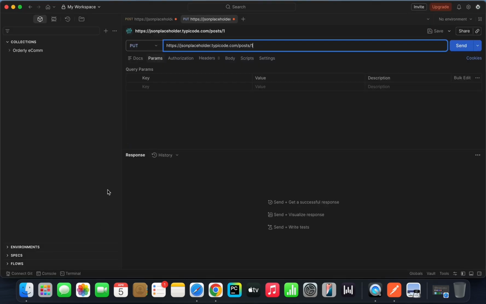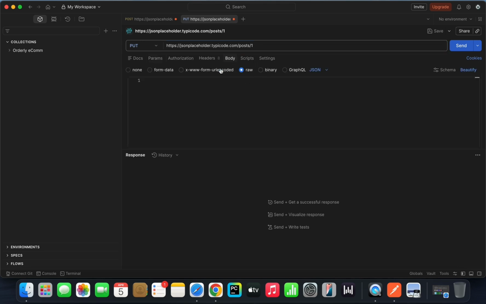Go to body, click on raw, and we are sending the payload as a JSON body. There is one feature called beautify here. Let's observe this payload, and when I click on the beautify button, it adds the spaces and formatting to your request body. Okay, so before clicking on the send button, just observe the POST request and PUT request here.